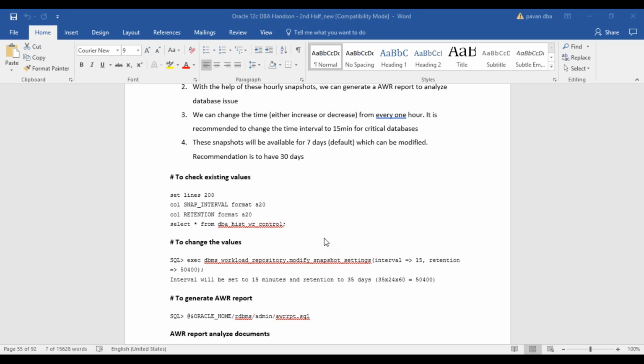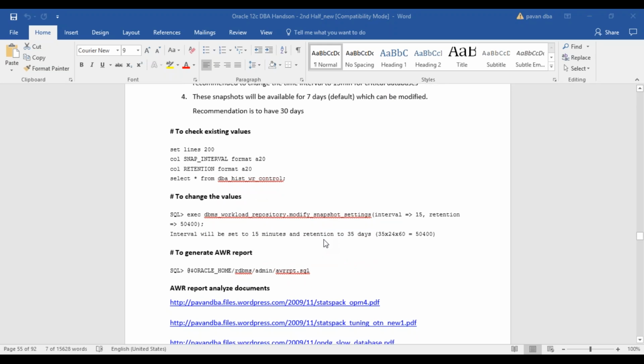First we will see how to generate this AWR report. Then we will see some real-time AWR reports, what we have and how to analyze them. To generate an AWR report, it's very simple. You need to execute one script.